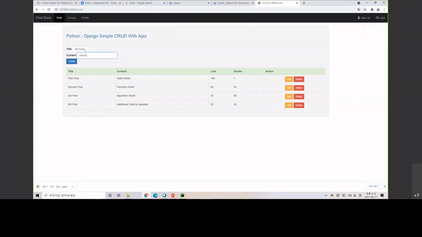Let's see, if I want to create the fifth post, and the content is, I don't know, information system, for example. Okay, this is just an example. And then you can click create. Then it is automatically added to this one without changing the page.